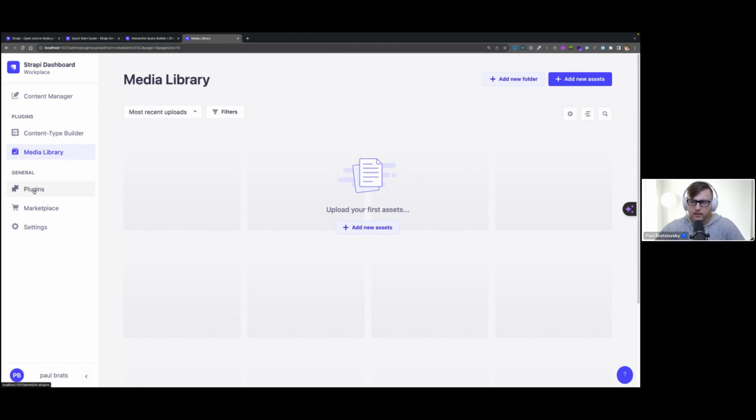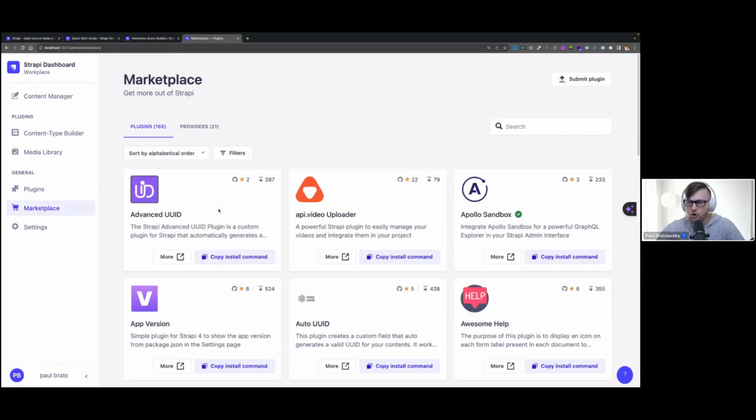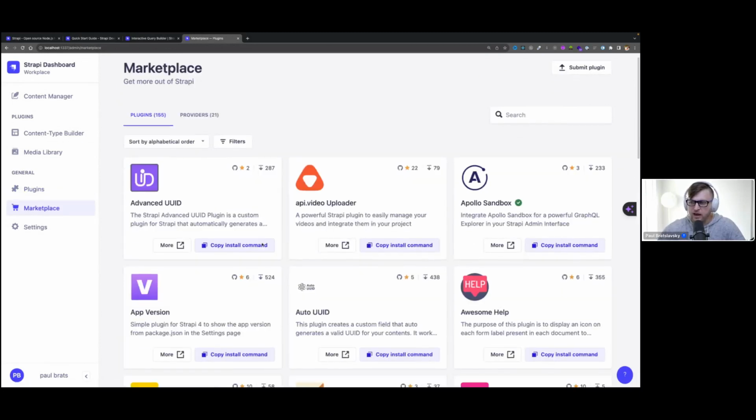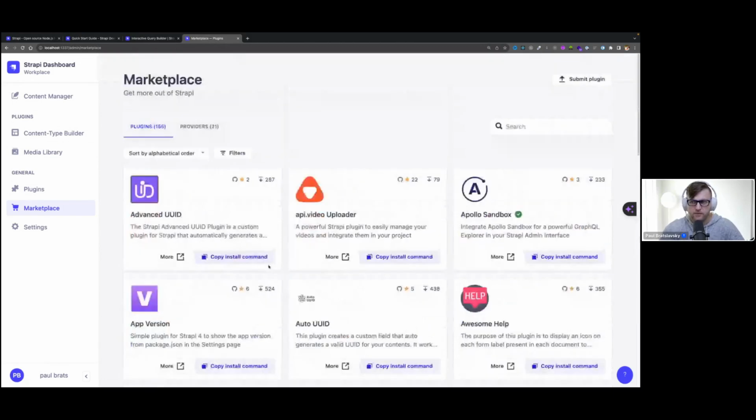Then you have your plugins, and here it'll show all the plugins that you currently have installed. And what's awesome about plugins, if there's a functionality that does not exist in Strapi, you can go ahead and either build your own plugin and add that functionality, or you could check out the marketplace and see all the different plugins that other folks have created. There are some plugins created by the Strapi team, but the majority of these are created by other developers who just want to share cool things that they have created.